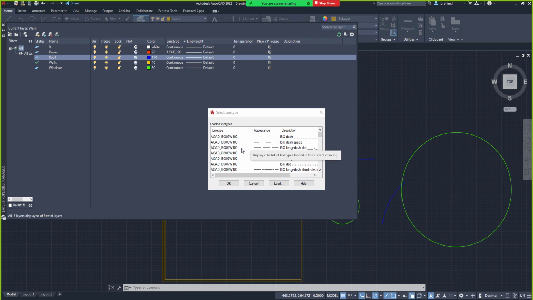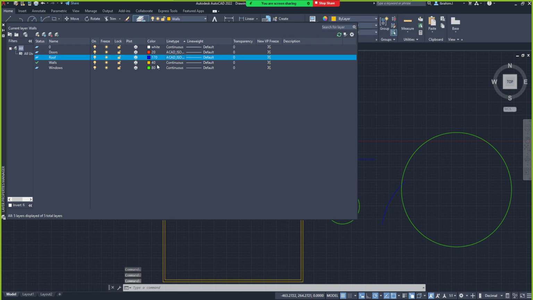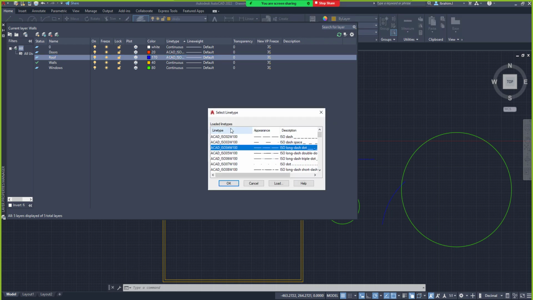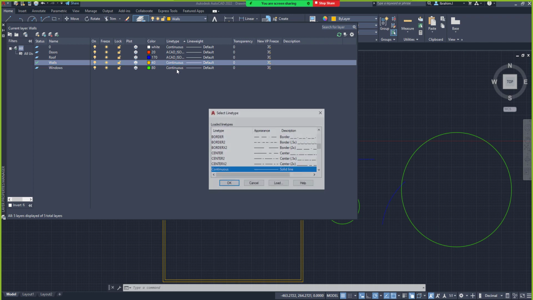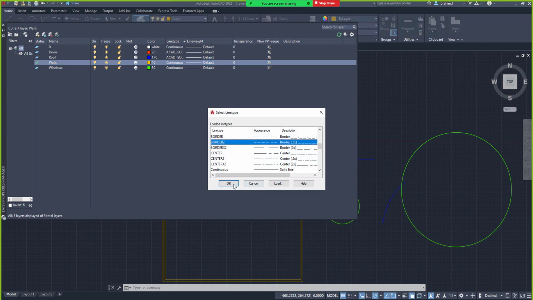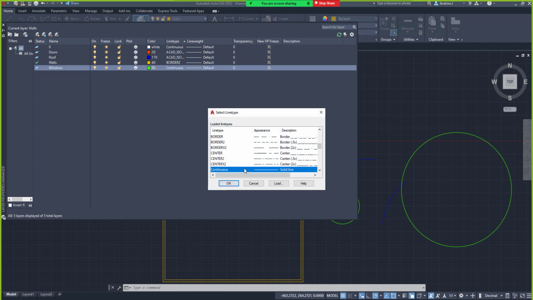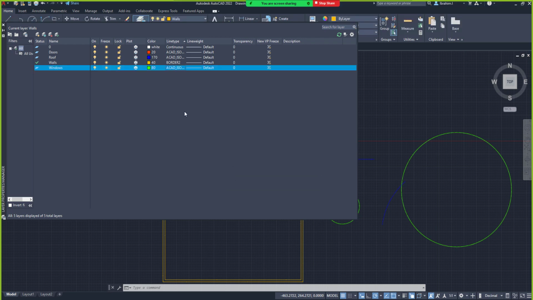I want to use ones with varying contrast. So let's use another one. This. Okay. Go to the next one. Let's use this. Okay. I'm just changing the line type. I'm using a different line type for them. Clicking on this. Let's use okay. We have added line type to them as well.